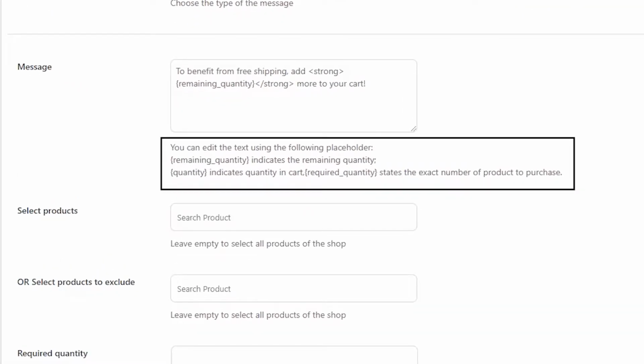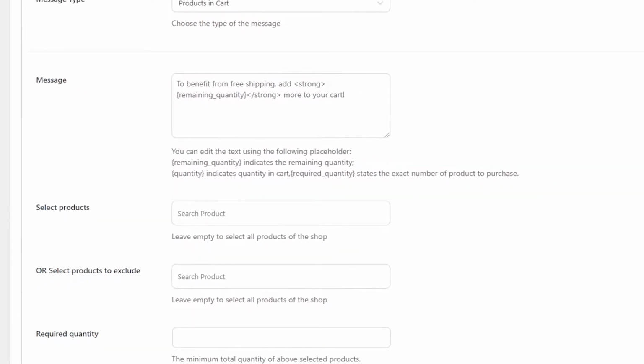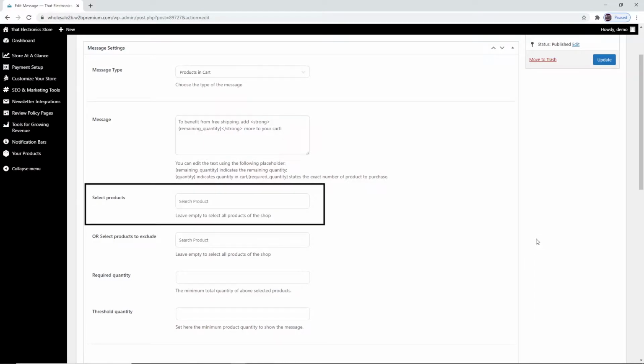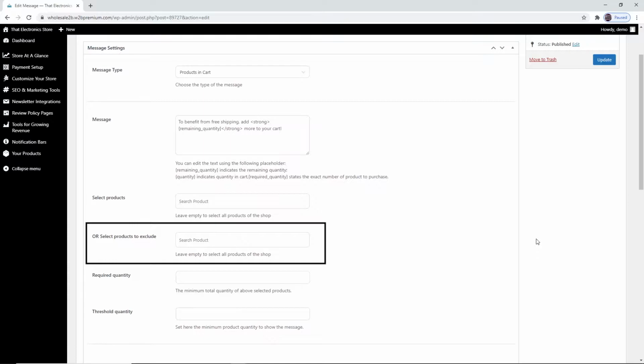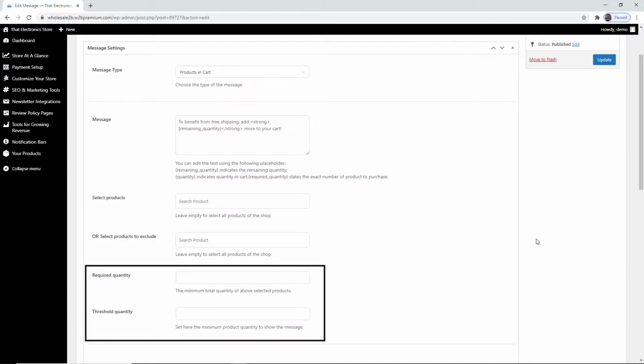You can use these placeholders to edit the text. You can select certain products that when added, the message will appear. Or you can choose to exclude certain products. If you leave these blank, then the notification will appear for all products. You can set the required quantity and the threshold quantity. The required quantity field is the minimum number of product the customer should have in their cart. The threshold quantity is the minimum product quantity to show the message.